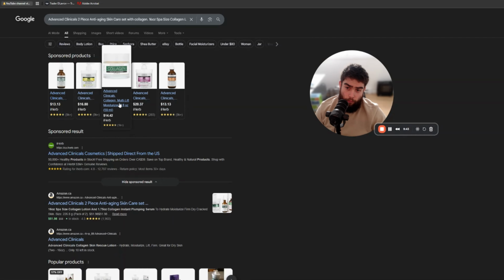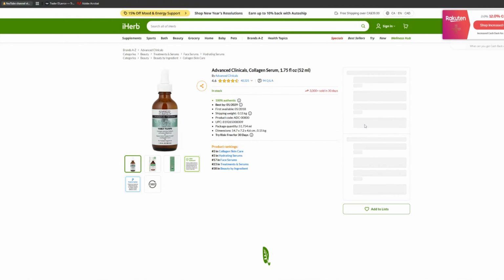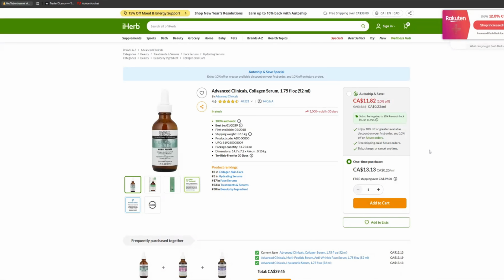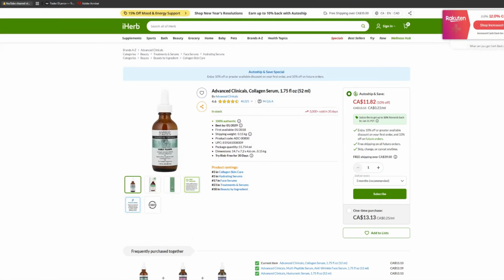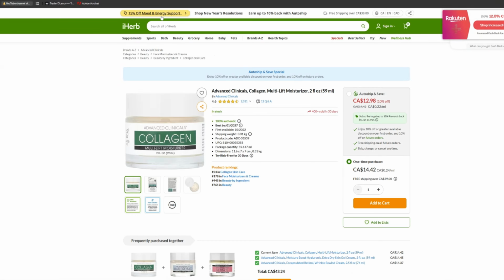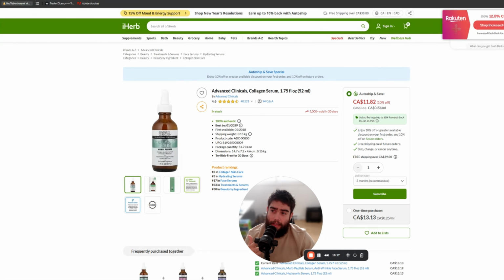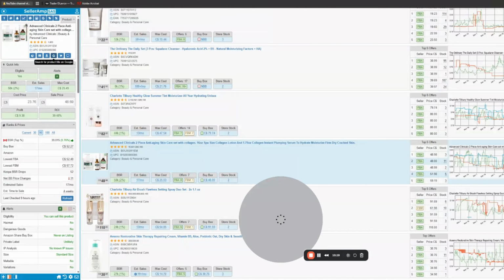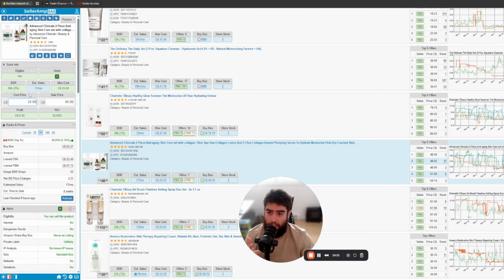Now, $14 and $13. Now, I know that at iHerb, you can get 20% off most of the time with just a code NEW20. And then, as you can see here with auto ship, we can get it at $11.82 with 12% cash back. You guys probably don't see the Rakuten, but right now there's 12% cash back. So that's huge, right? So if we take it at $11.82 and then $12.98, that's $24.80. If we go back here and we put $24.80, this is a lead that is potentially good.